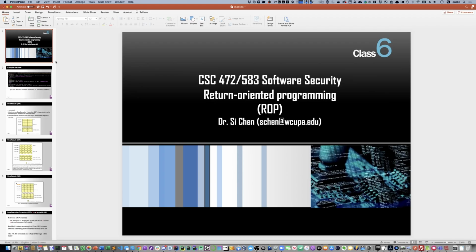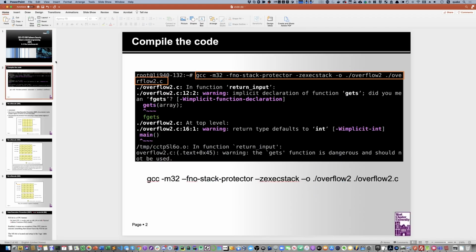So what is return-oriented programming? Right. So in order to talk about this, we need to first quickly review one concept that we learned from our previous lectures. Remember that in our previous lectures, when I showed you this stack overflow attack, I said that when you compile your code, you need to type the following command, right?